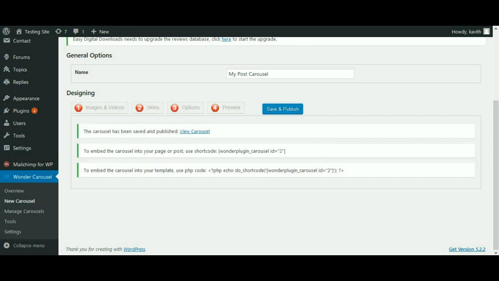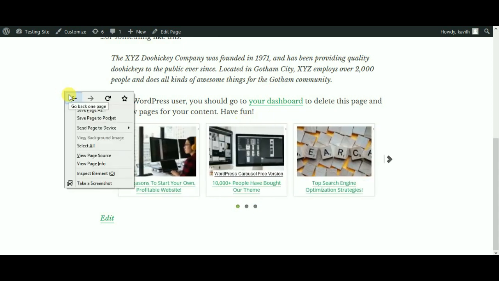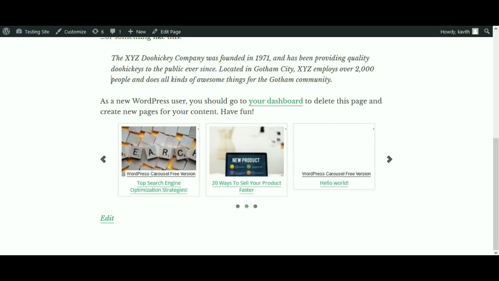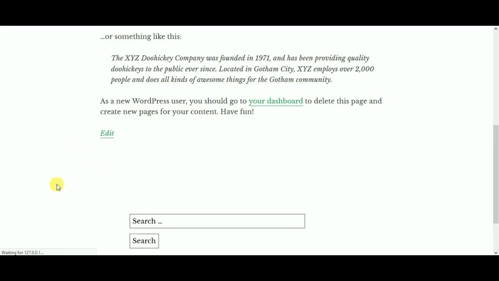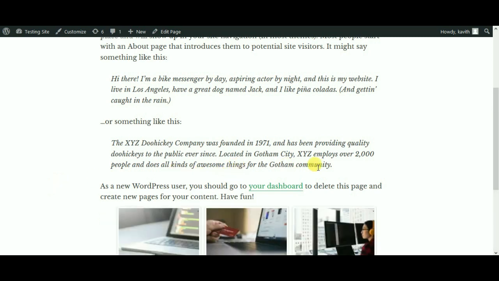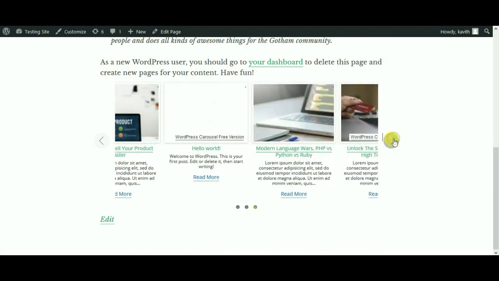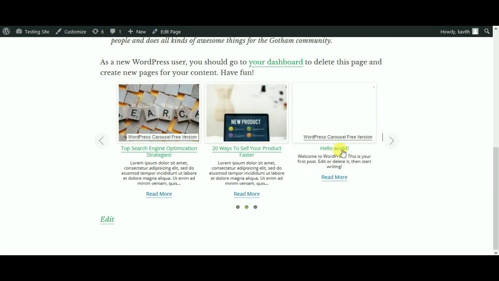Now go to the sample page and refresh. Control shift, or you can just reload. There you go. See, it's a new one, right? It looks good, right? Now I will show you how to remove this watermark in a few minutes.